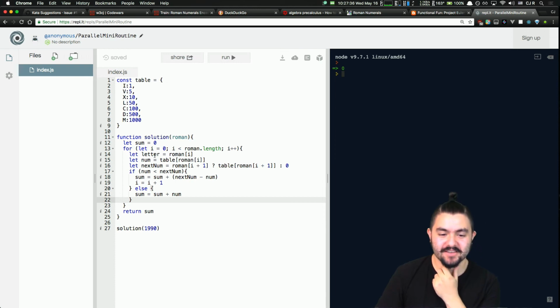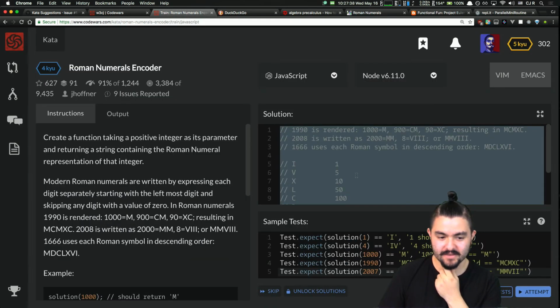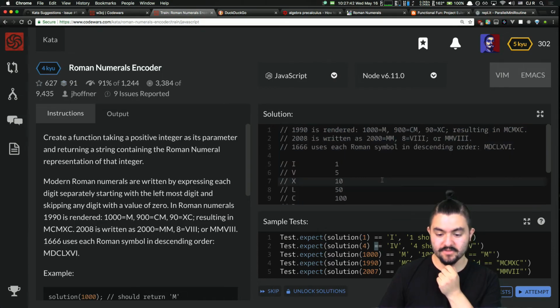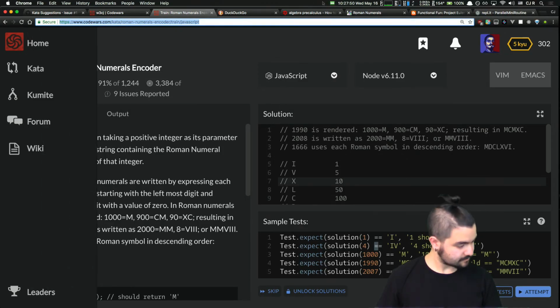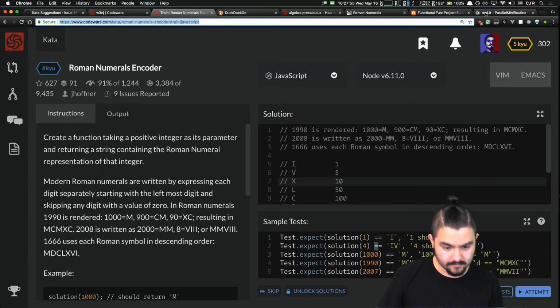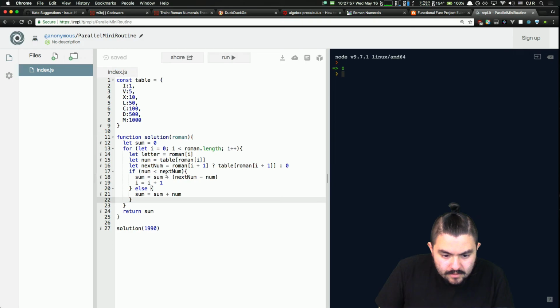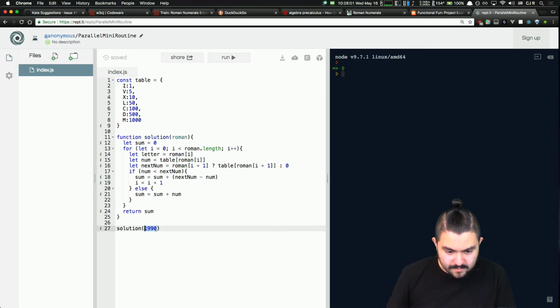The code kata you're looking at has a string input. This is a four kyu. The way they're testing it is passing in a number. I'll throw this in the chat. Yeah, but when I passed in 1990, I was getting back NaN.